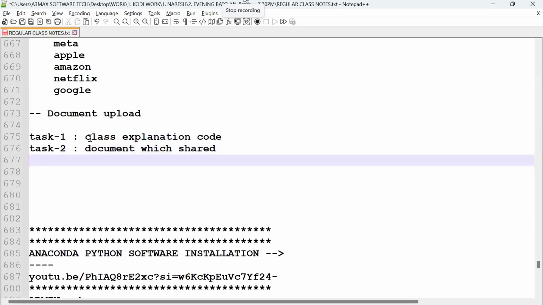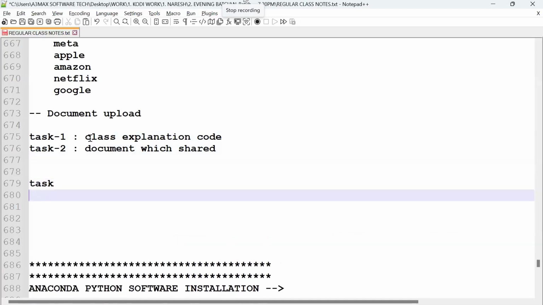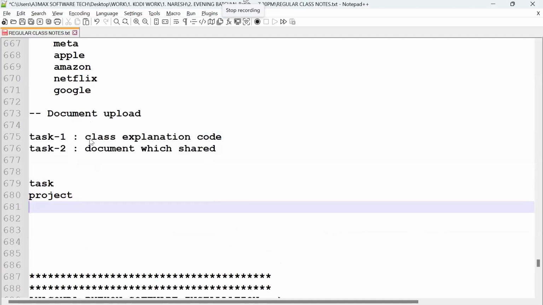From today onwards, task assignment started. Task is different, project is different, resume project is different. So there are three things. Is it very much clear up to this, everyone?